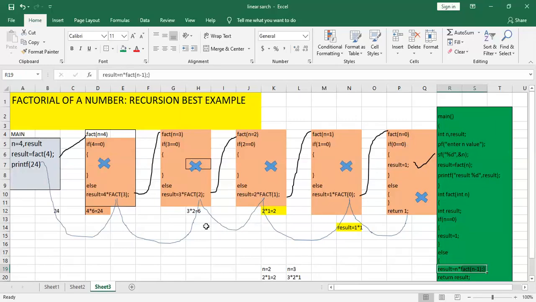Again, this 2 will come here. What is the factorial of 2 which we are getting from this block? 2 only. 3 into 2 is 6. Next, the factorial of 3 we are getting is 6. Coming back, 4 into the factorial of 3, which is 6, 4 into 6 is equal to 24. 24, and this will be printed. So this is the working of recursion, how a recursive call is performed.